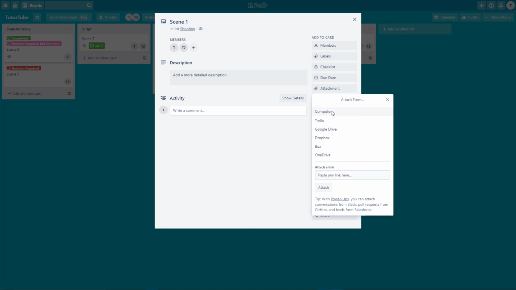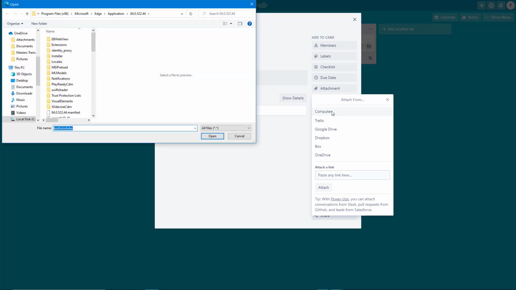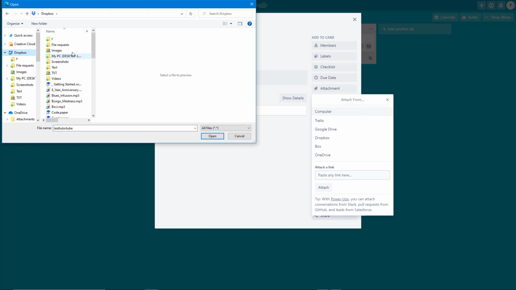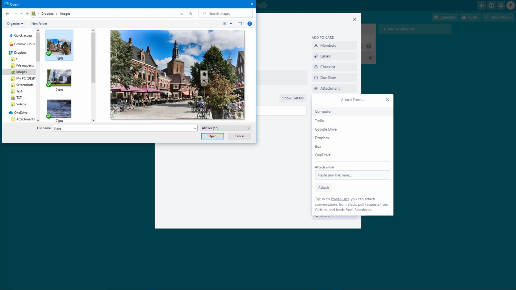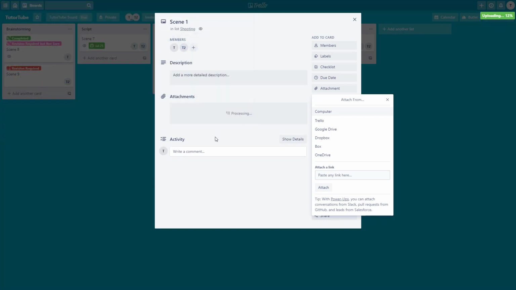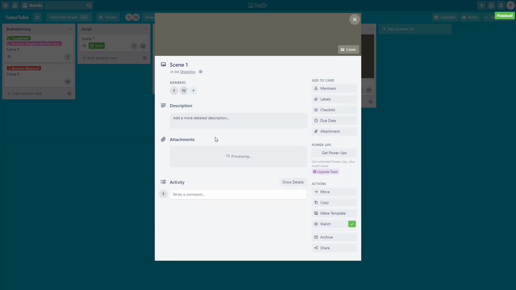So if I were to click over here, just like in an email attachment, you can go onto your computer, click on that, and you can see that the window pops up. So you can go over here and select a file that you want to add in. Let's say for example, I want to select this image as an attachment. If you were to open that up, that file will get uploaded. It's processed as an attachment right here, and the image has been attached onto the card right here. So it's processing.